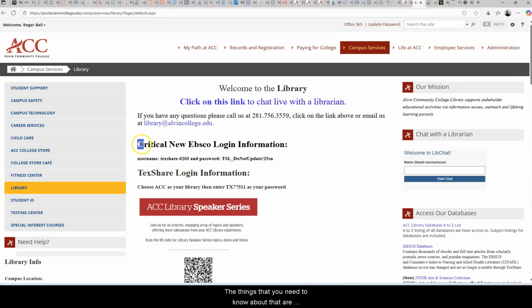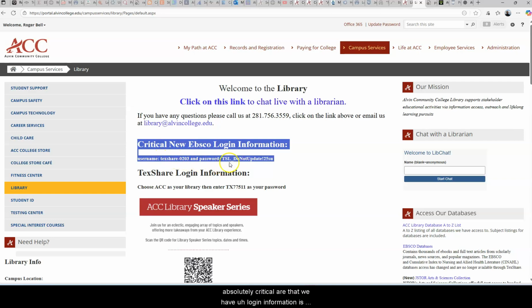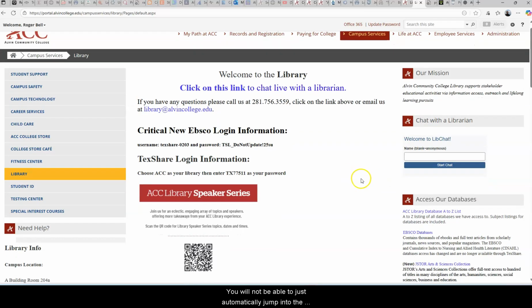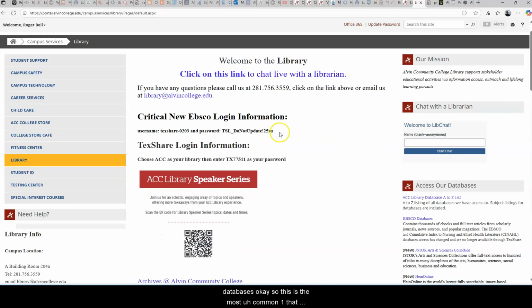The things that you need to know about that are absolutely critical are that we have login information that's required for these databases when you do the work off campus. If you're within the library's or the college's network, you will get passed through. But you need to be aware that if you're off campus, you will not be able to just automatically jump into the databases. Okay? So this is the most common one that people ask for.